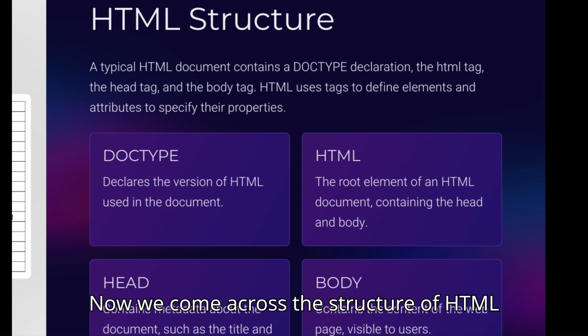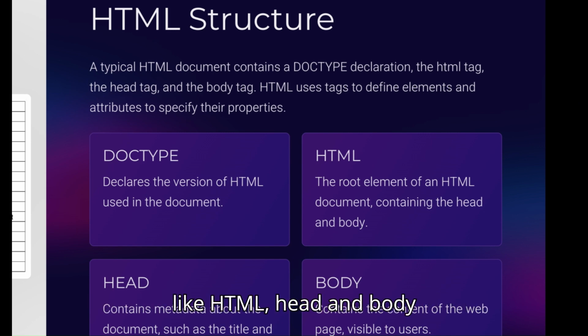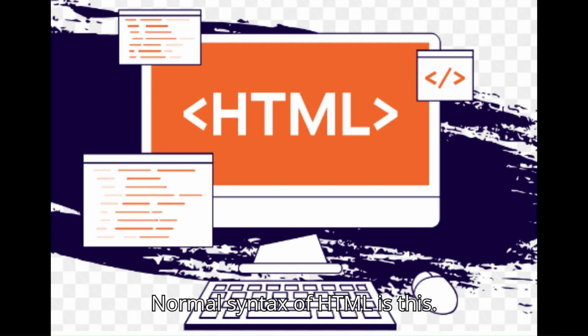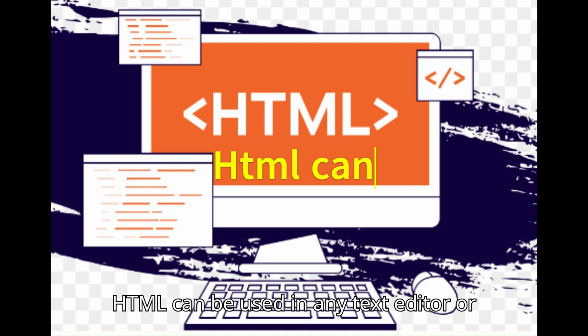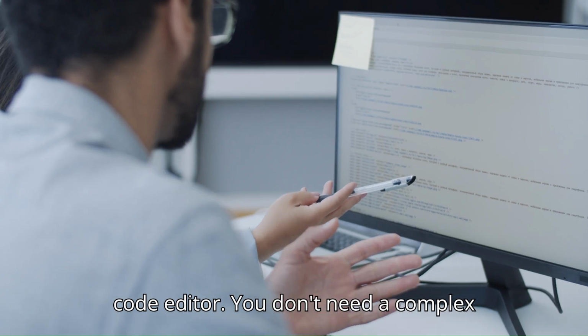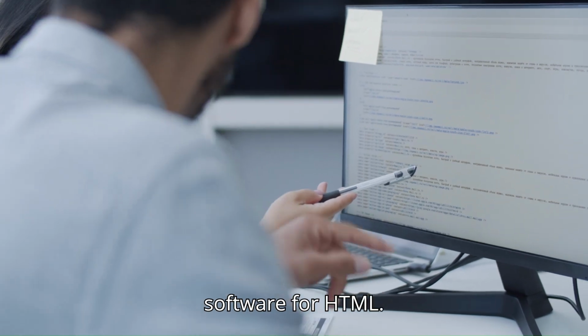Now we come across the structure of HTML, like html, head and body. Normal syntax of HTML is this. HTML can be used in any text editor or code editor. You don't need complex software for HTML.